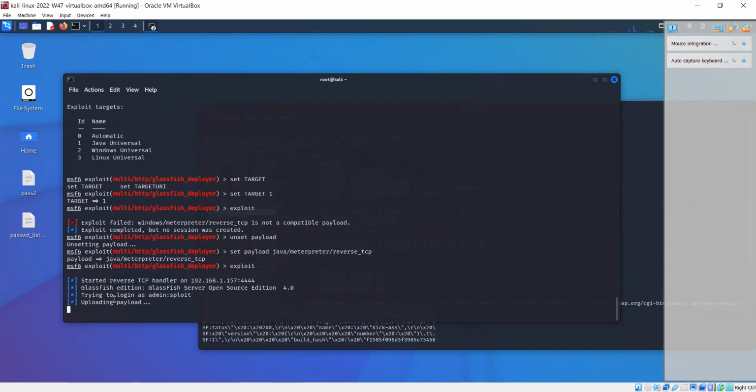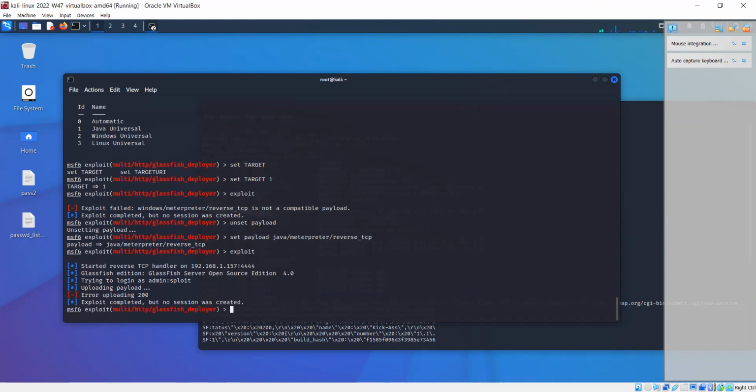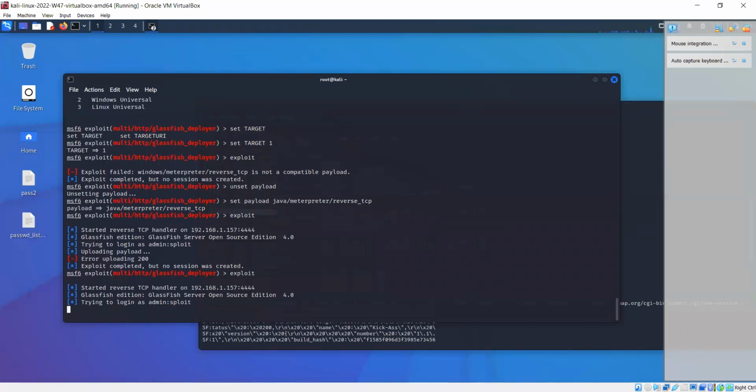So now you can see that it's trying to log in with this username and password, and it's trying to upload the payload. It's giving me an error. There could be some reason behind it. Let me just try one more time. Maybe the machine is not logged in.